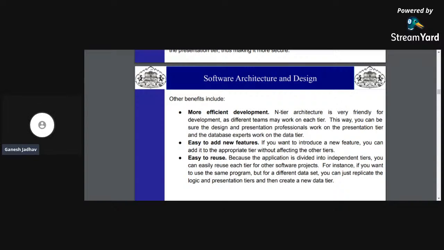The client only sees the presentation layer. So they say that the presentation layer is required to be developed as per professional work. So this is one of the benefits of the n-tier architecture.